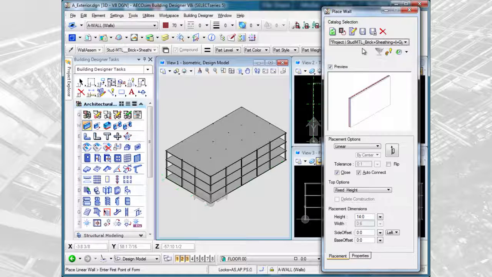Now you'll notice as I opened this dialog and selected the wall I was going to use, it actually set the active family and part at that time, so that's all been set for me. That in turn set the proper level and the proper symbology for that wall. Next, we are going to set our placement options.